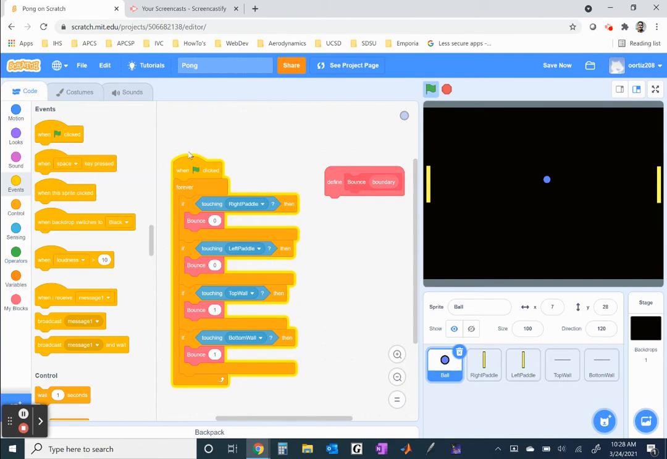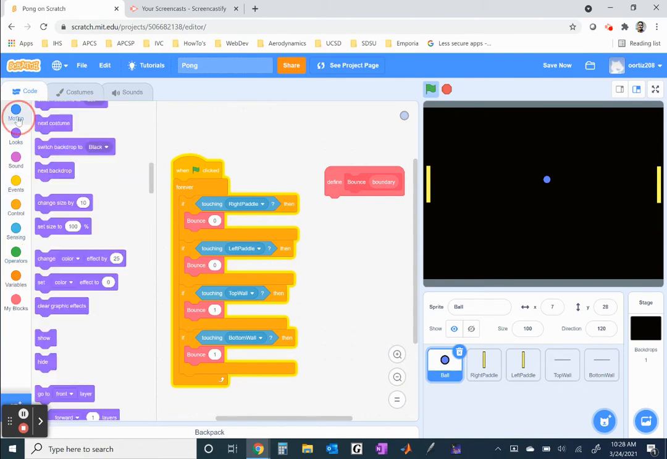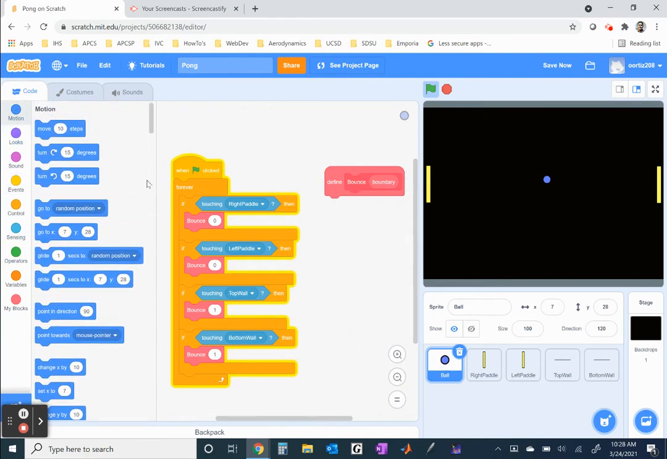So let's say that when the flag is clicked, the motion for the ball here is going to be a little different. We're going to be moving, and I want you to notice what happens when I click on move. The ball moves, but it moved down, and that's because if you turn, the ball moves in a different direction. Now this is turning basically the direction of the ball.